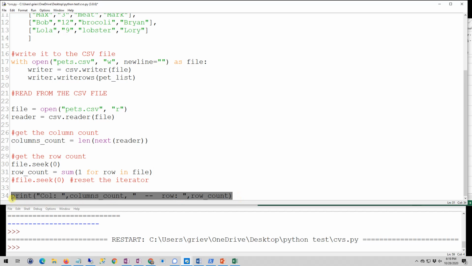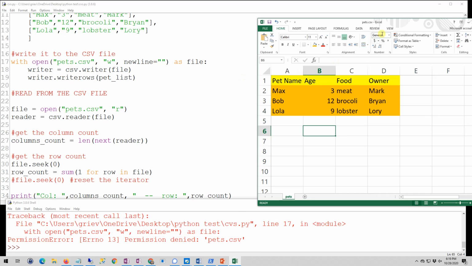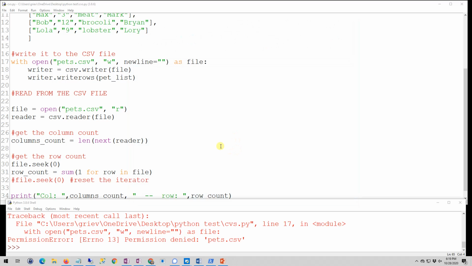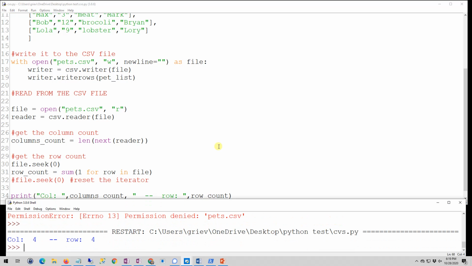And finally, I'm going to print the values of columns and row. So I'm going to run this program. Oh, I need to close the file. I'm going to close the file. And then I'm going to run again. And here I have 4 columns and 4 rows.